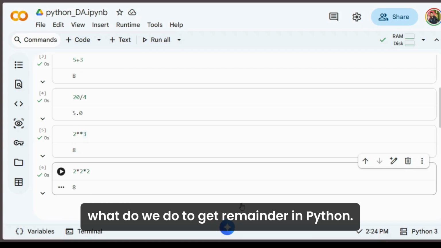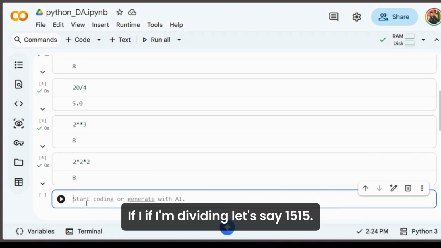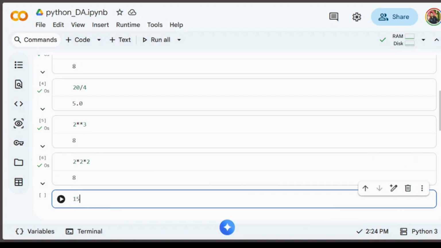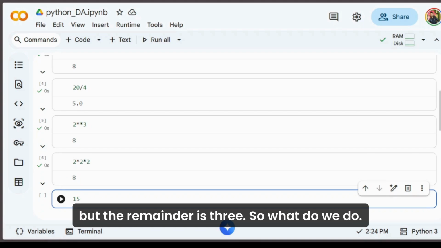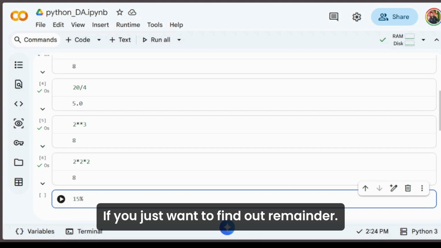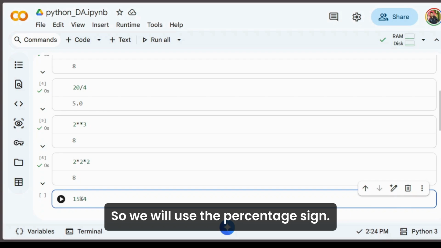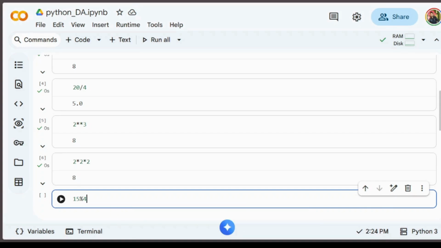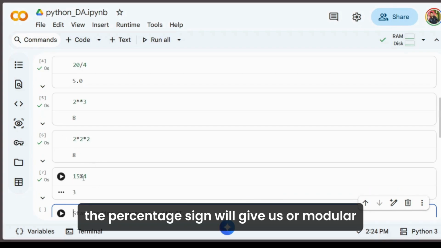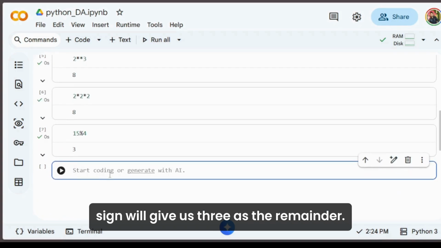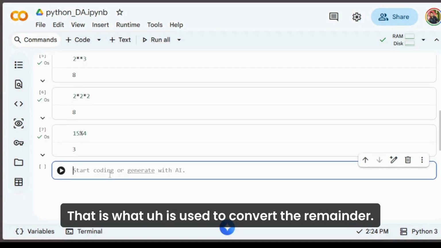Let's understand what we do to get the remainder in Python. If I'm dividing, let's say, 15 by 4, the quotient is of course 3, but the remainder is 3. So what do we do if we just want to find out the remainder? We will use the percentage sign. Okay, let's see. The percentage sign, or modulo sign, gives us 3 as the remainder. That is what we use to calculate the remainder.